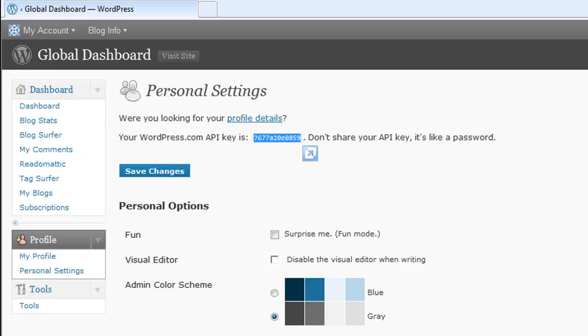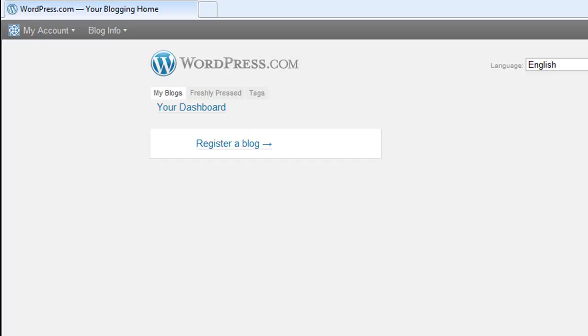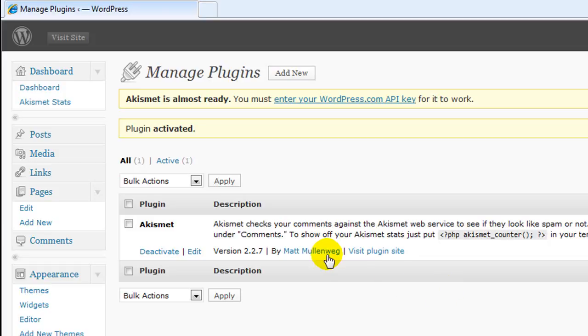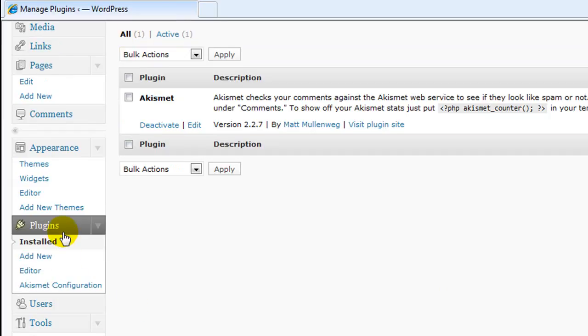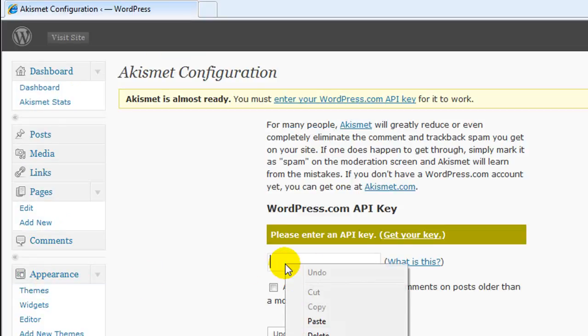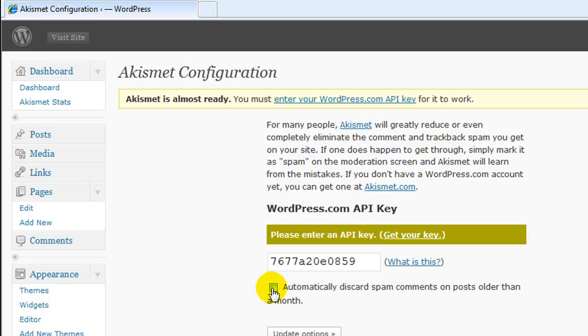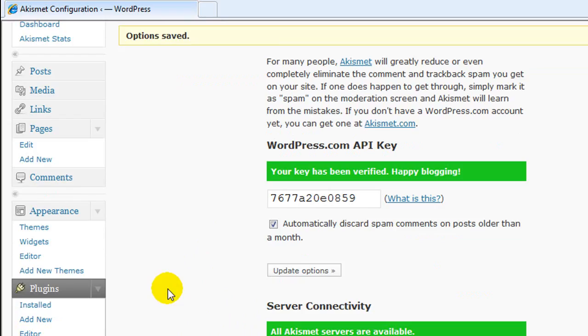So you just copy that, go back a couple pages, and we will configure this. It's over here in plugins. Down here it says Akismet configuration, so click on that, and then in this little box here we'll paste that code number that they gave me. Put a check mark in here, automatically discard spam, click update options, and you're done. That plugin is now installed and activated and working.